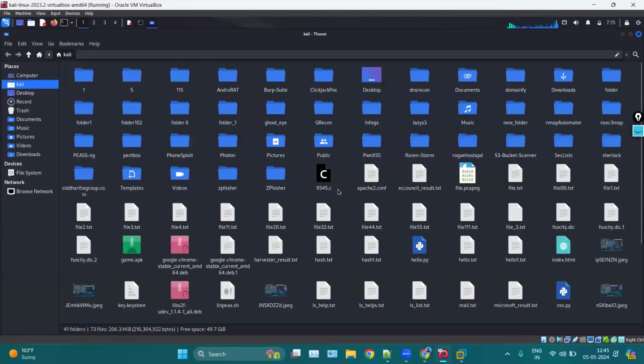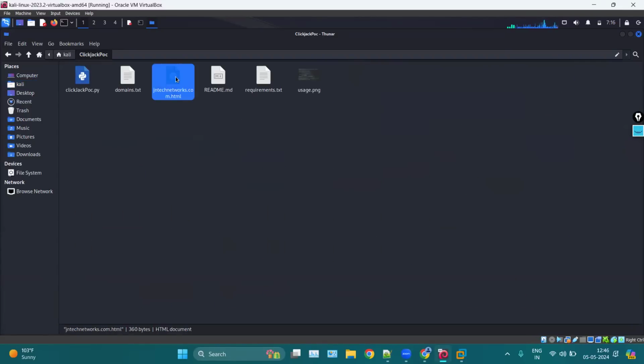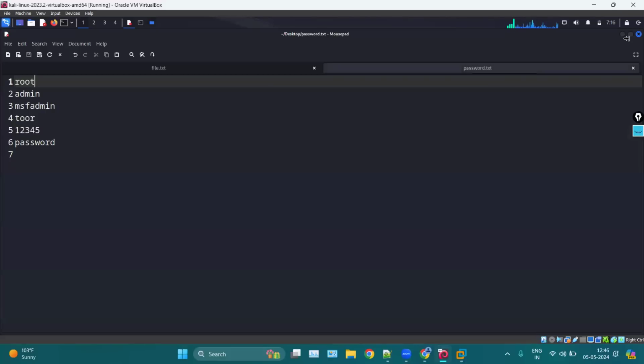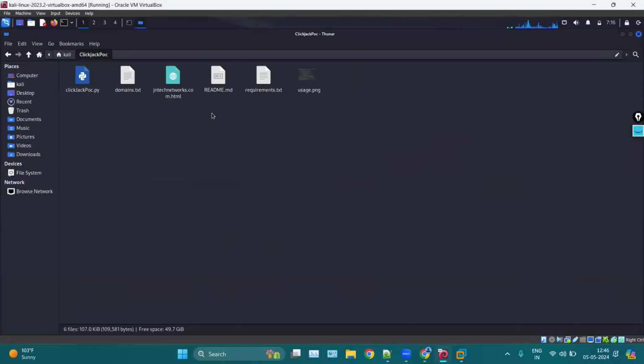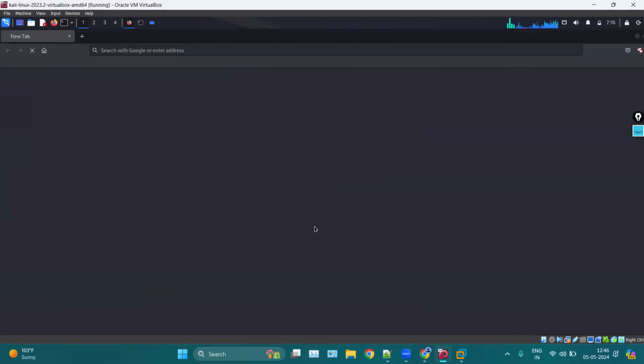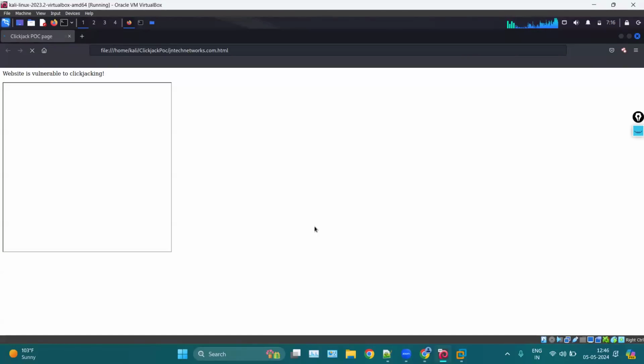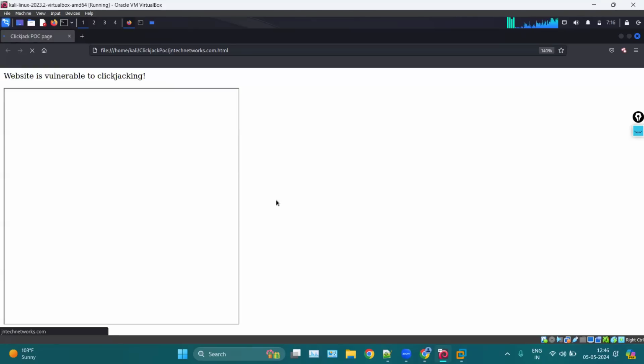So what we can do, we can move inside clickjacking here, and we can run this file here, Gentech, which means we can check this file, which is a proof that Gentech is vulnerable. Okay. So we can double click and open it. And here you can see the website is vulnerable to clickjacking.